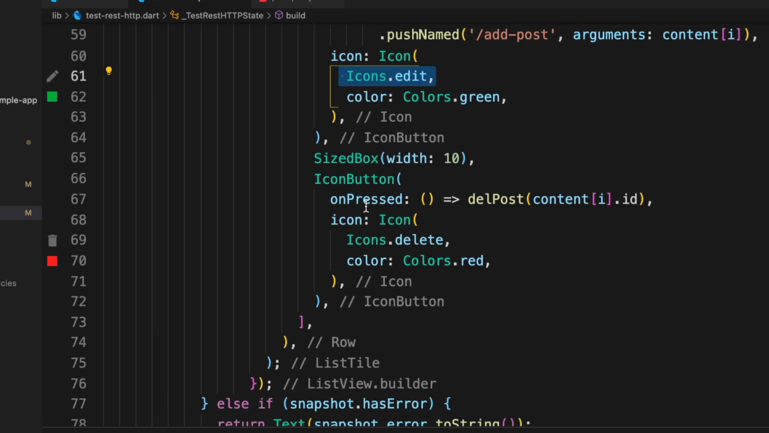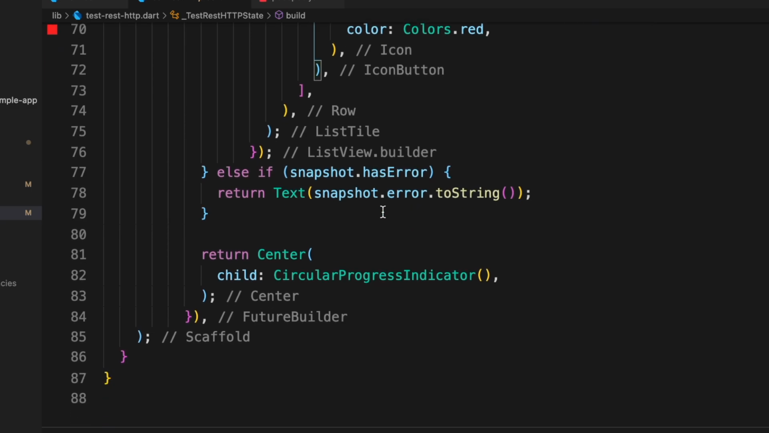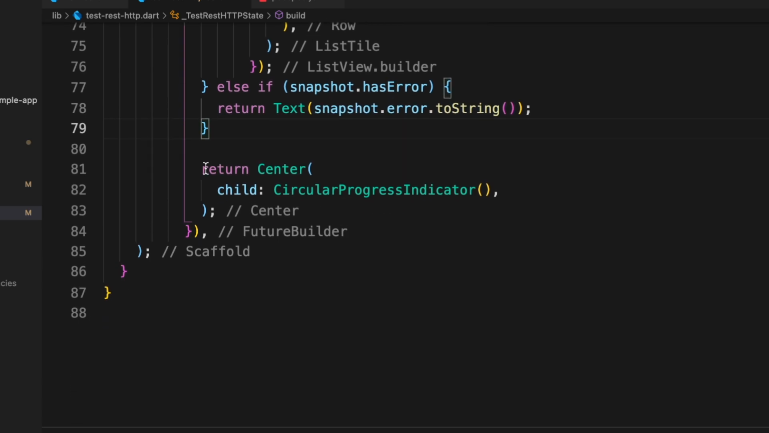If the snapshot has an error, then we just ask Flutter to show the user what the error is. Perhaps this should be better handled, because sometimes the errors wouldn't really make sense to a user. Either way, while we're figuring out whether or not we have data or if we have an error, we are just giving a progress indicator so the user knows there's actually something going on here. So that's what's going on in the FutureBuilder.